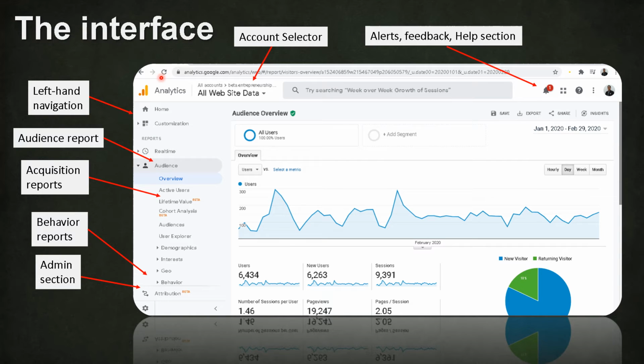This is an example of an interface of Universal Google Analytics. In this section or portion, you will see the alerts, feedback, and help section. And in this section, you will see the account selector. So if you have different accounts or websites, you can put them here so you can see them on one screen.